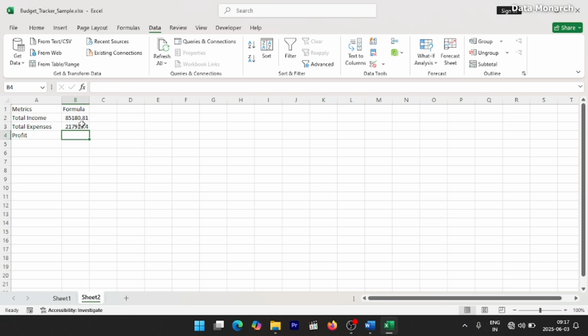Now to get the profit, as we all know, profit is income minus expenses. So the income received from the business subtracted by the expenses. To do that, press equal to, click on the total income cell and press the subtraction sign. Then you click on the total expenses cell. Once that is done, press Enter. So here we can see a minus. That means there was no profit during this business activity.